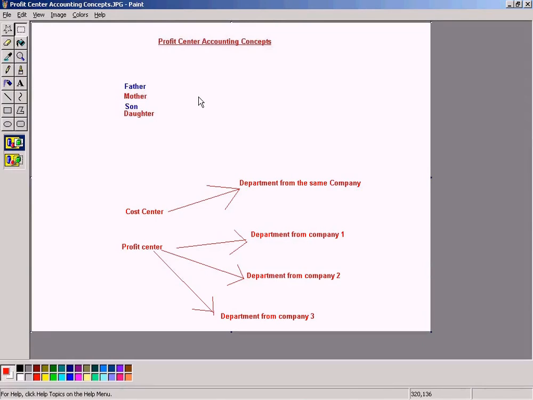So I'm going to show you how SAP allows us to represent this fact, whereby we can post income to this object as a profit, and also we can post cost to this object, father and son. So at the end of the day we can find out the net profit realized by these profit centers, which are father and son.